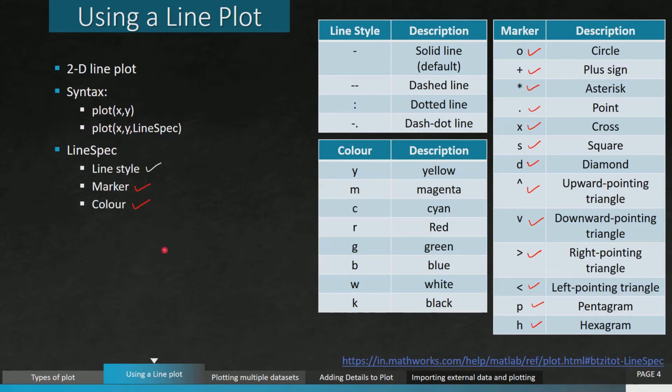Finally, color. I can choose from the following colors: yellow, magenta, cyan, red, green, blue, white, and black. To understand this in a more detailed way, let's take a live demo.